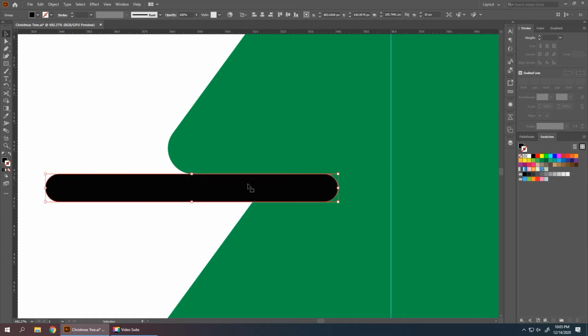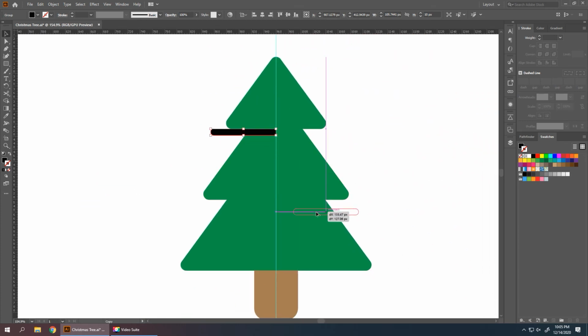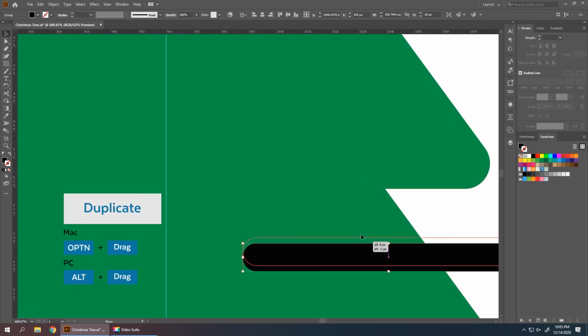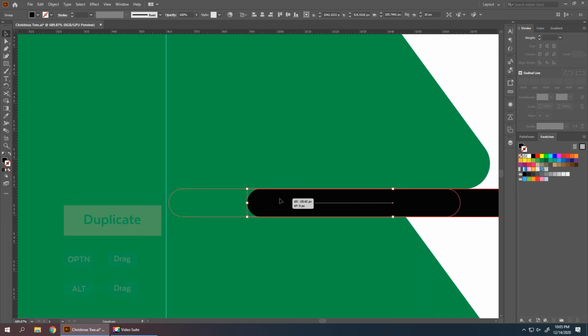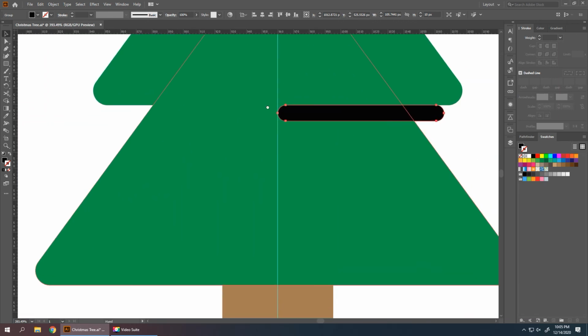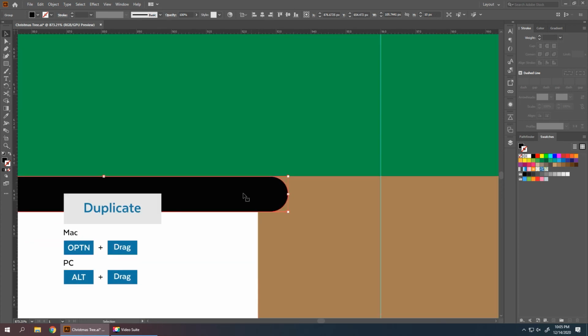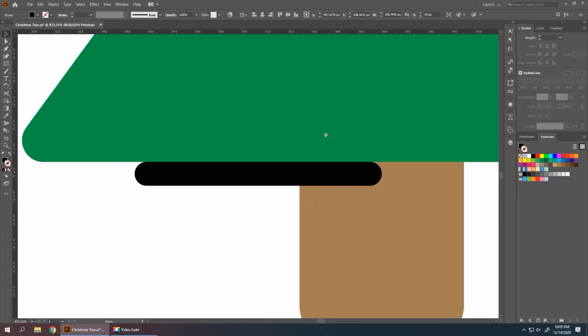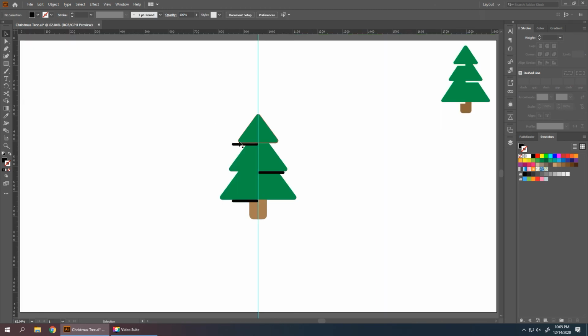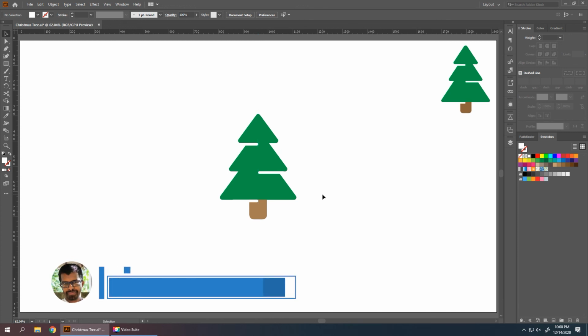Let's do it. Okay, like this. Okay, great. Then a duplicate like this, then to here, then to the center, and another one right here like this. Okay, then I'm gonna select all of these, then go to the swatches panel and click on white. Okay, great. That's how to flat design a Christmas tree.